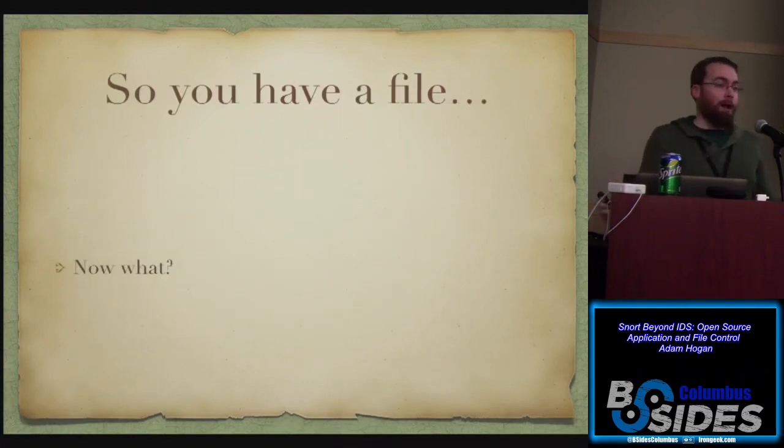So you captured a file. Why would you do that? I mean, you can look into them, but the idea is maybe there's some more security we can do now that we've got a file off of there.